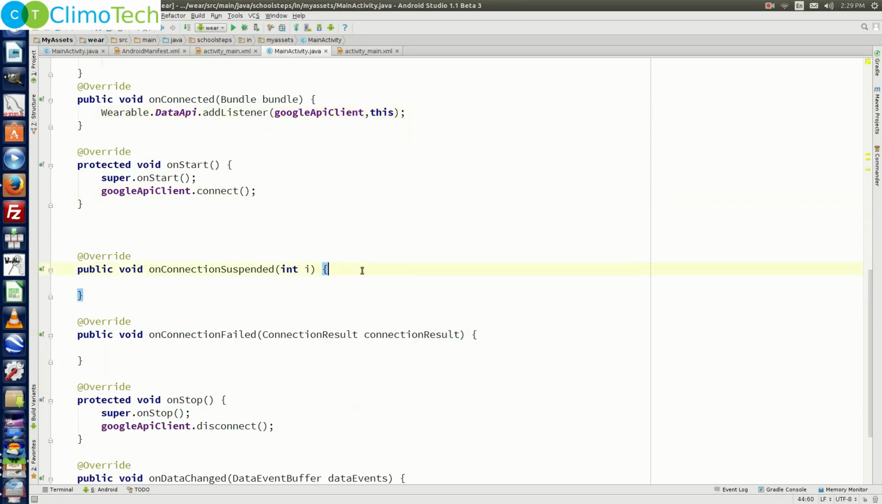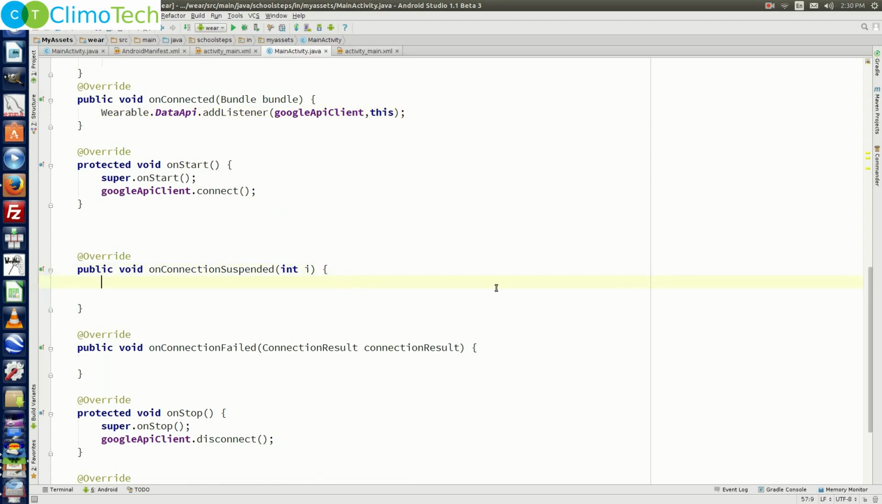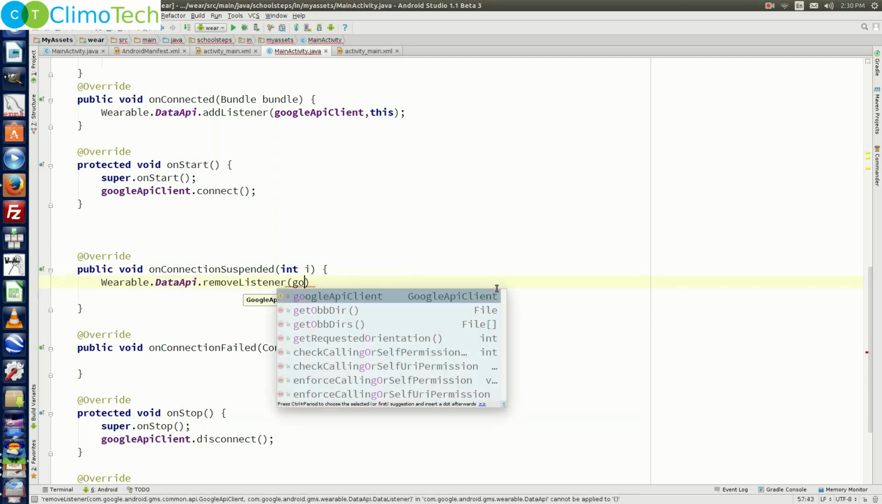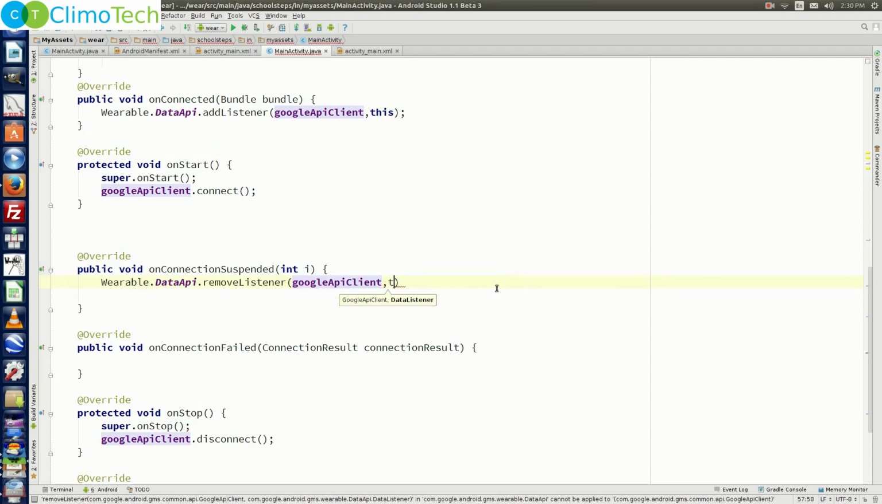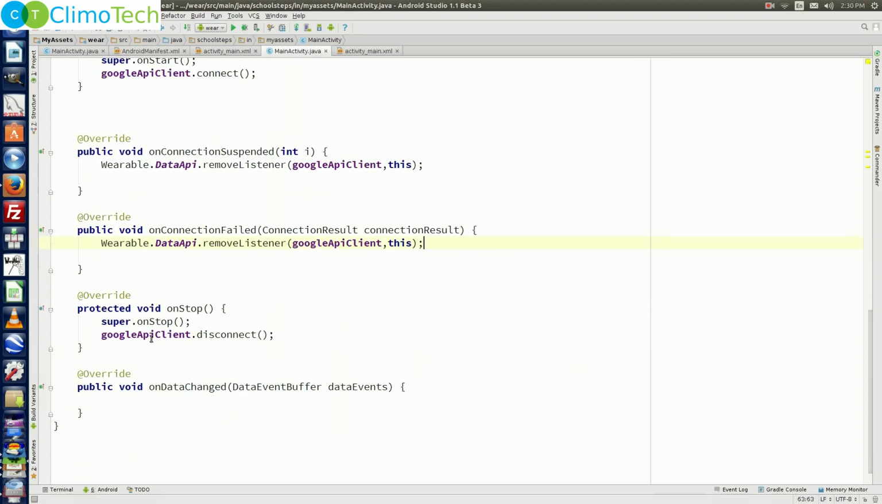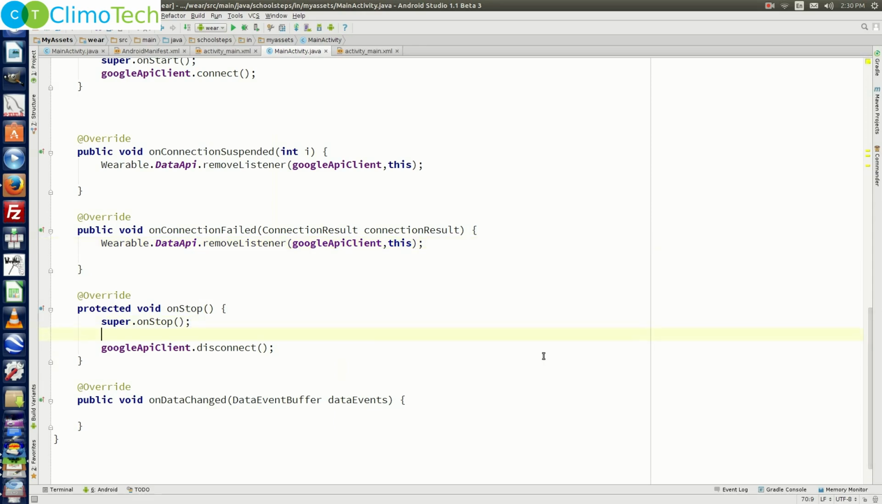In a similar way, we need to implement the onConnectionSuspended method. Right here we need to say Wearable.DataApi.removeListener and we need to pass GoogleApiClient and this. Now we need to remove the listener in the onConnectionFailed method as well and we need to do the similar kind of stuff in the onStop method just before disconnecting the GoogleApiClient.